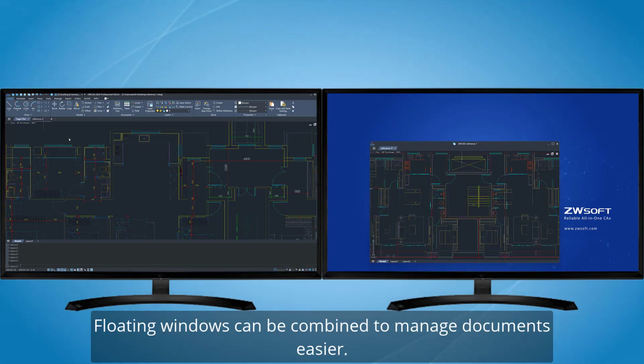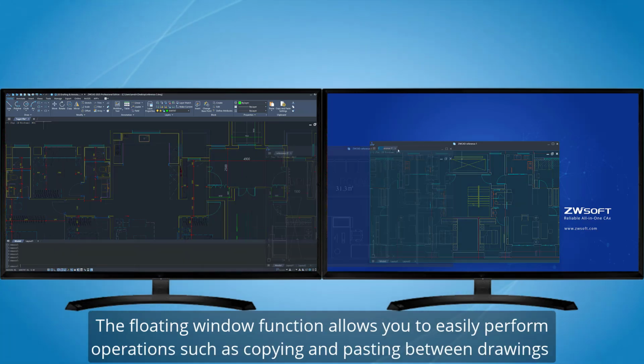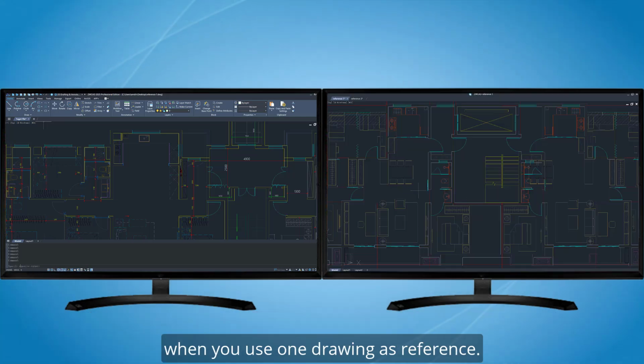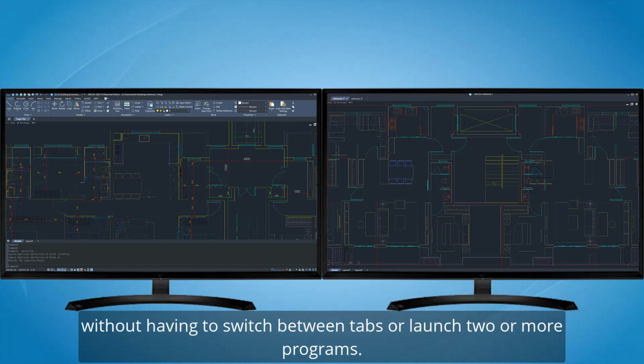Floating windows can be combined to manage documents easier. The floating window function allows you to easily perform operations such as copying and pasting between drawings when you use one drawing as reference. You can drag any document out of ZWCAD as a floating window to view multiple drawings simultaneously, without having to switch between tabs or launch two or more programs.